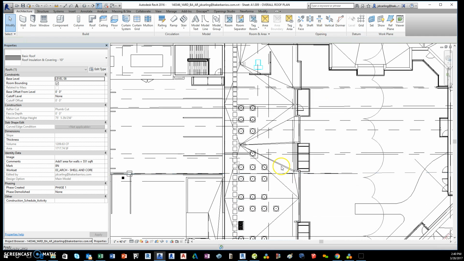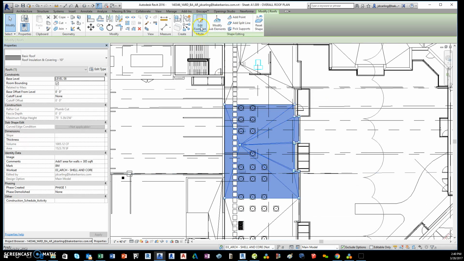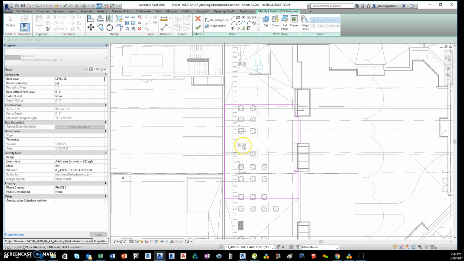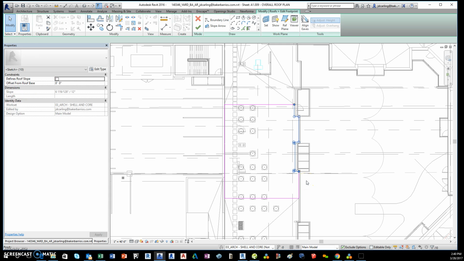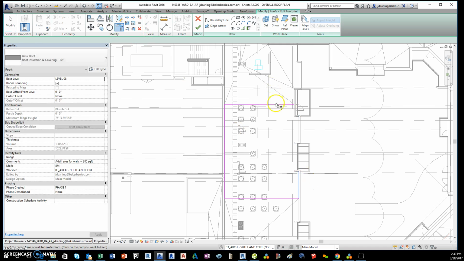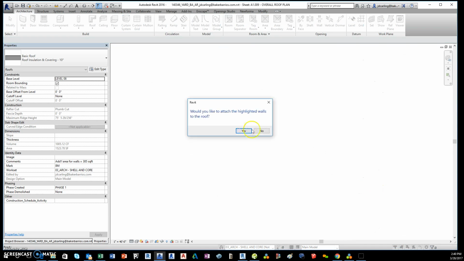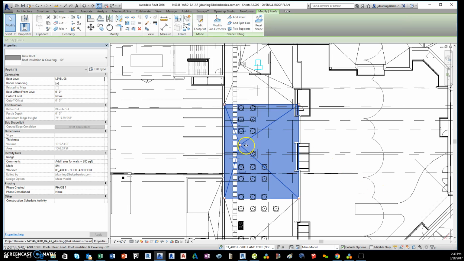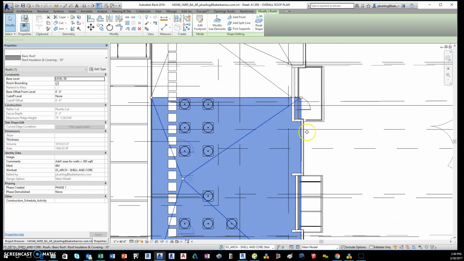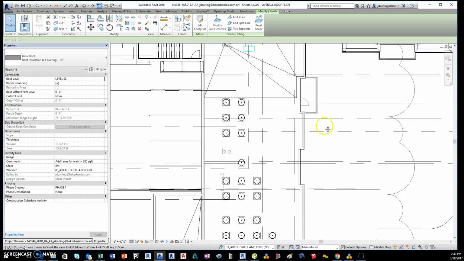So I'm going to fix this one. So this roof here, I'm going to edit the footprint, and I'm going to take out all the inner lines, and I'm going to simplify it to a rectangle. Hit the check mark. I don't want to attach all the walls to the bottom. Now you see it fixed all the slope lines. The only problem is now my parapet walls are all jacked up.